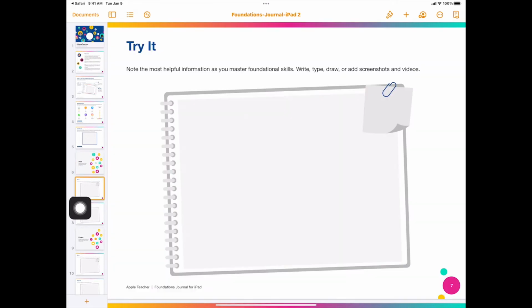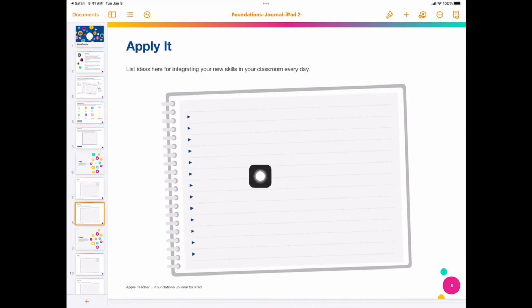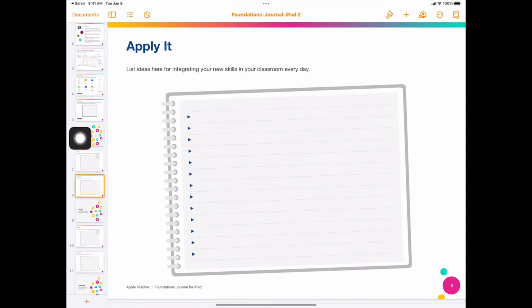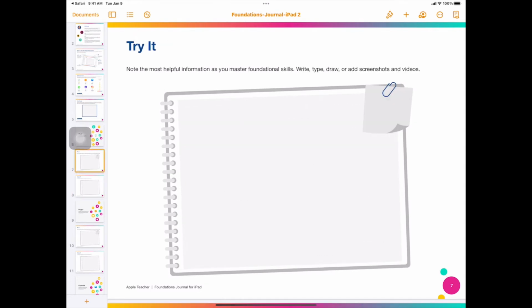Then this first page, it tells you to jot down notes on the try-its. So let's get into that. I'm going to show you the Apple Teacher Learning Center and where you can find these try-its and the apply-its. That's what you're going to be taking notes on in your journal. And then the next badge would be the Pages badge. So these are the only two pages that you would have to fill out in your journal right now for your first iPad Basics badge.